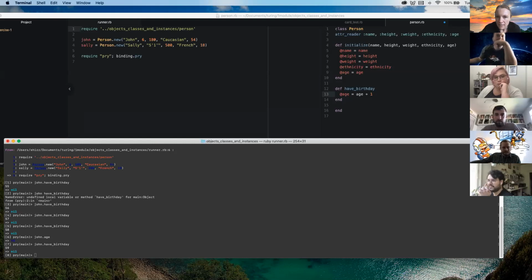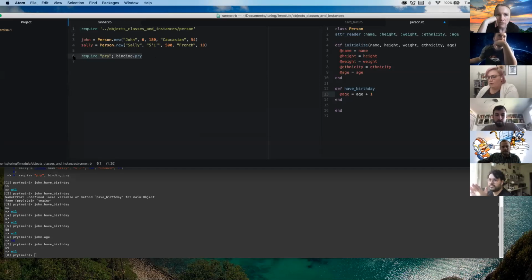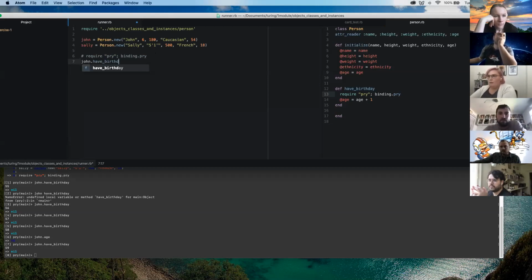Okay, let's do this. Put a pry underneath line 12 in your person.rb file. Yep, and then get rid of it on line 6 or comment it out. And then, perfect. You'll want to actually invoke the method from your runner though. So let's do John.haveBirthday. Okay, yep, and then you'll need to restart your pry. Pry does not update changes.